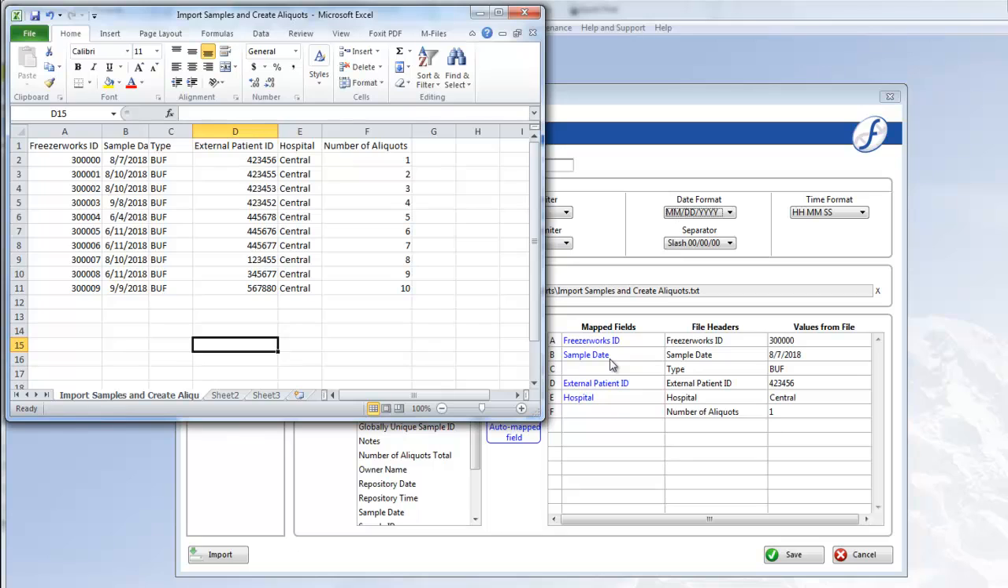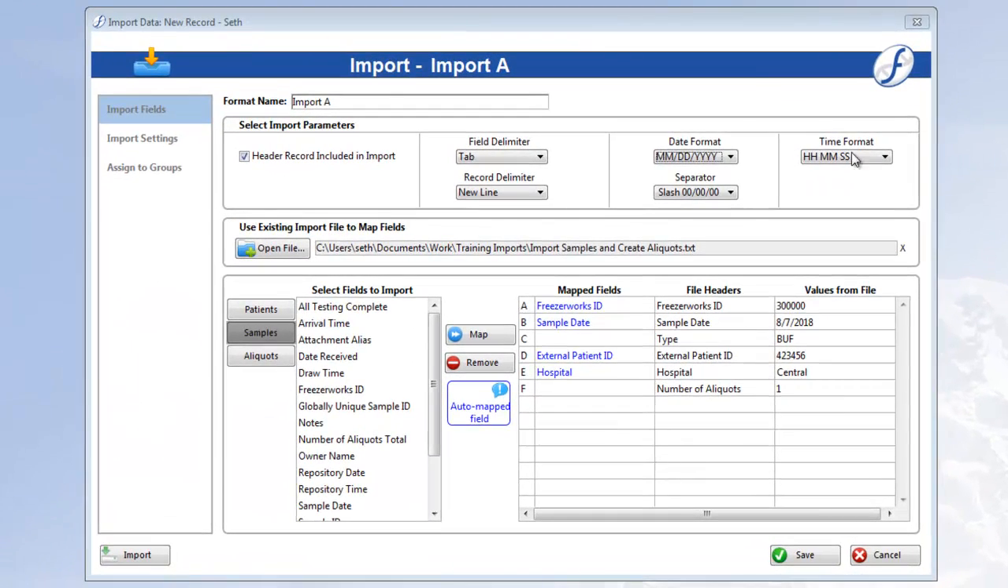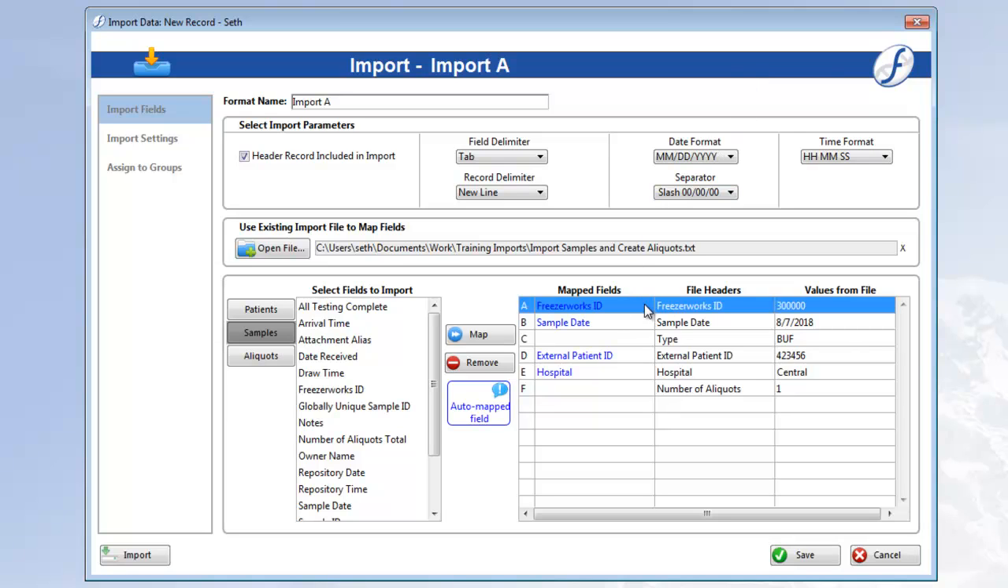In fact, Freezerworks ID isn't the field I wanted to use. I created a new ID field for this demonstration. So let's map that there instead. I'll first highlight the row and field I want to change, which is column A and Freezerworks ID. Then I need to find the new field in my field selector. It'll be in the samples table, as it is a sample field.